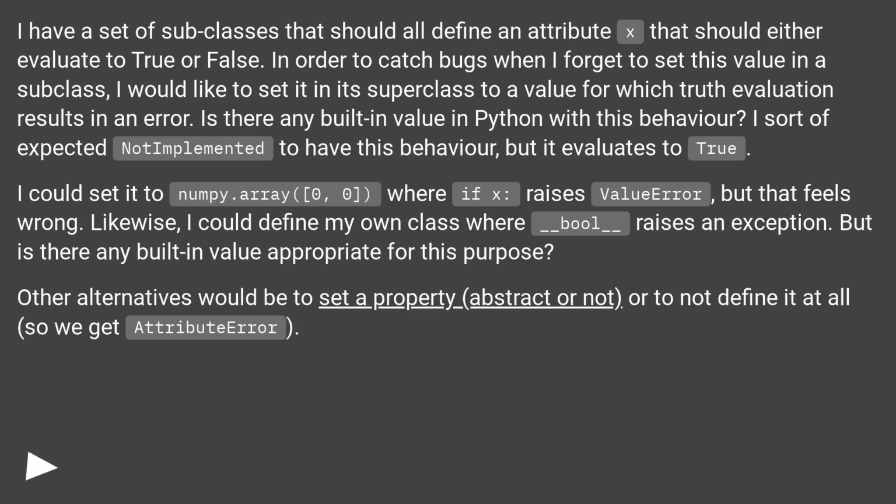I sort of expected NotImplemented to have this behavior, but it evaluates to true. I could set it to numpy.array([0, 0]), where if X raises a ValueError, but that feels wrong. Likewise, I could define my own class where __bool__ raises an exception. But is there any built-in value appropriate for this purpose? Other alternatives would be to set a property, abstract or not, or to not define it at all, so we get an AttributeError.